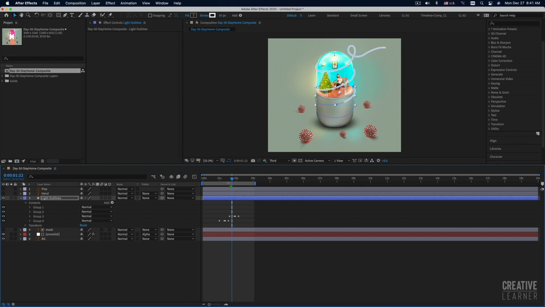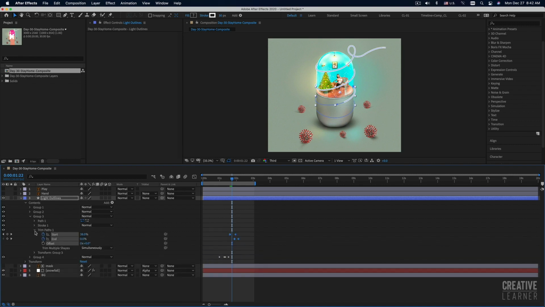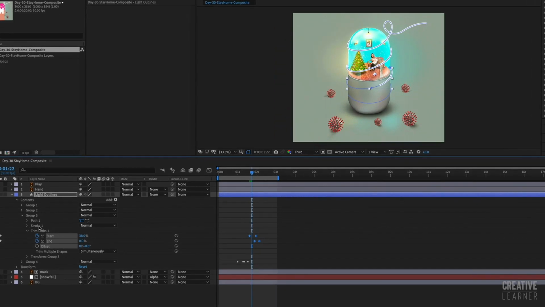Now you see that the sweeping is not in the right direction. So what I can do is open your group 3 and then go to your trim path. Sorry, it's actually on the path property. So we have a direction here. Just now the direction is going from right to left, so I can simply change the direction. Now if you play it back, you see that everything is going in the right direction.